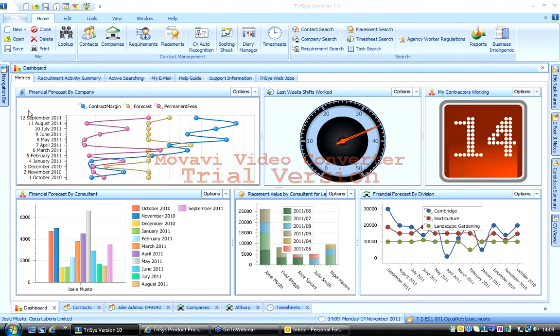Here's a financial forecast for the company. We're showing the margins for a contract in blue. We're showing the permanent fees in purple. And then we've got a forecast for the business across the screen. You have some options on here to reconfigure that.